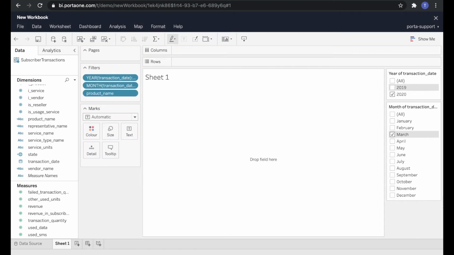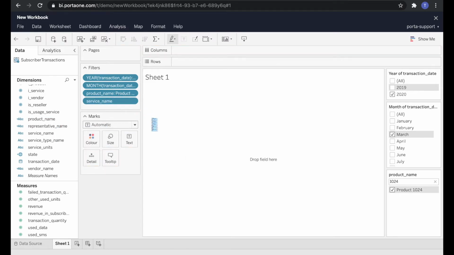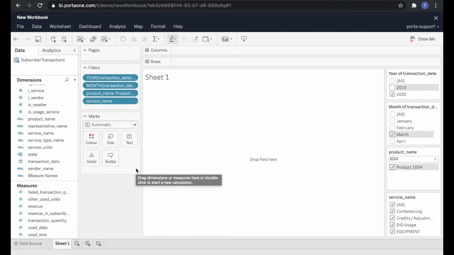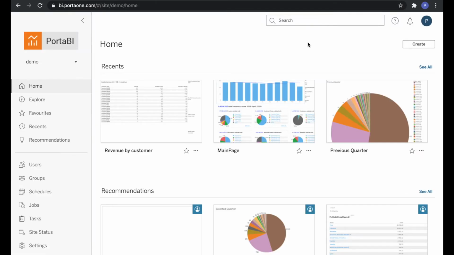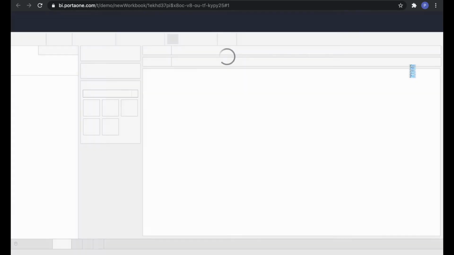Then you'll add a product name filter, in this case, Product 1024. Then add a filter by service name as well. Let's talk about the difference between the two types of dates. Let's open a new workbook in a new window for this and connect it to the same subscriber transactions data source.